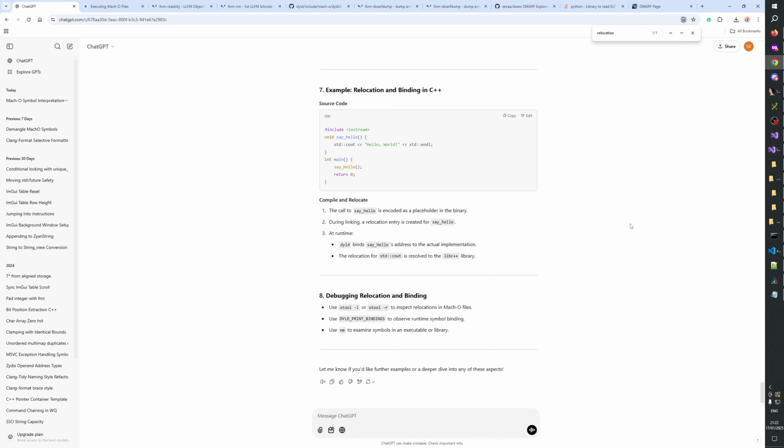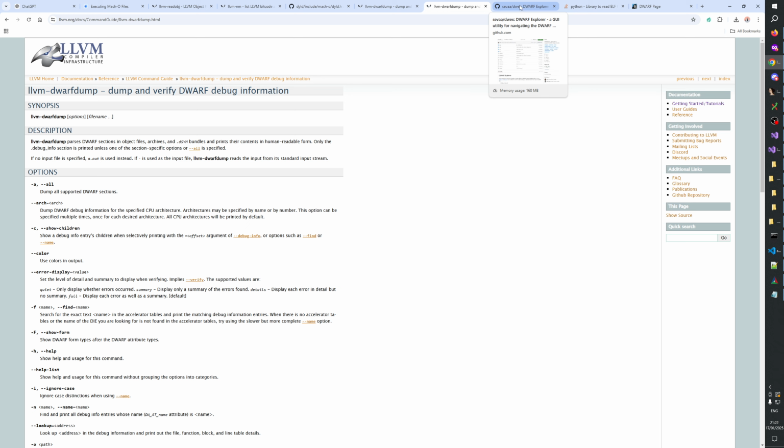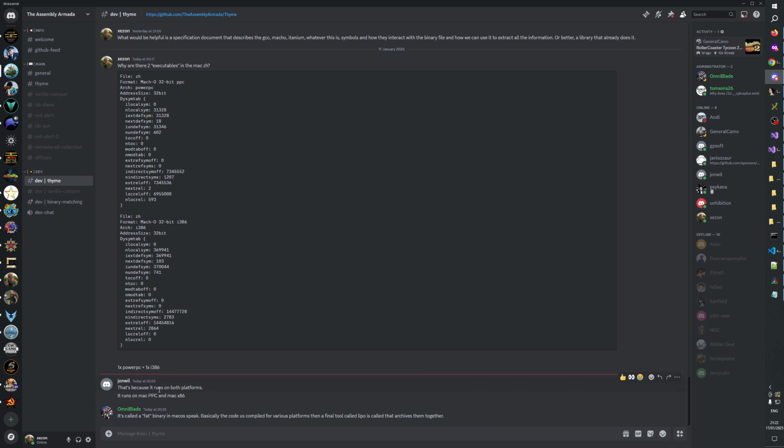We know there are 400,000 symbols, with 30,000 in the PowerPC portion and 370,000 in the Intel portion. I don't know why. Let's see if there's any answer. That's because it runs on both platforms. It runs on Mac PPC and Mac x86. A fat binary. The code is compiled for various platforms when a final tool called lipo is called.